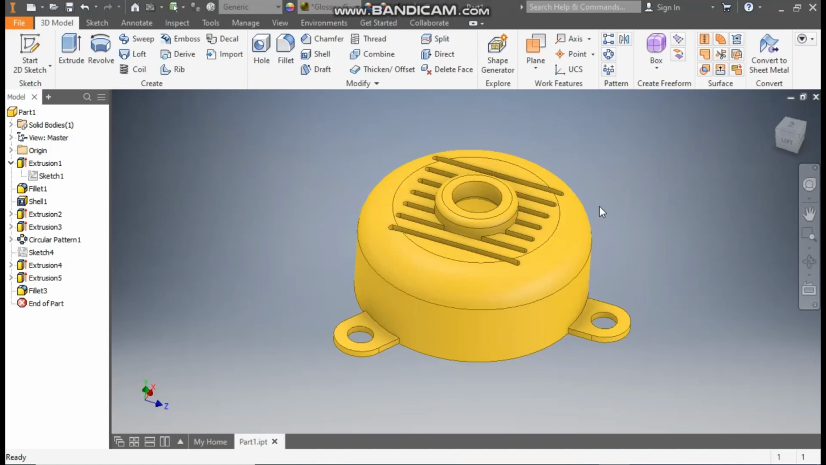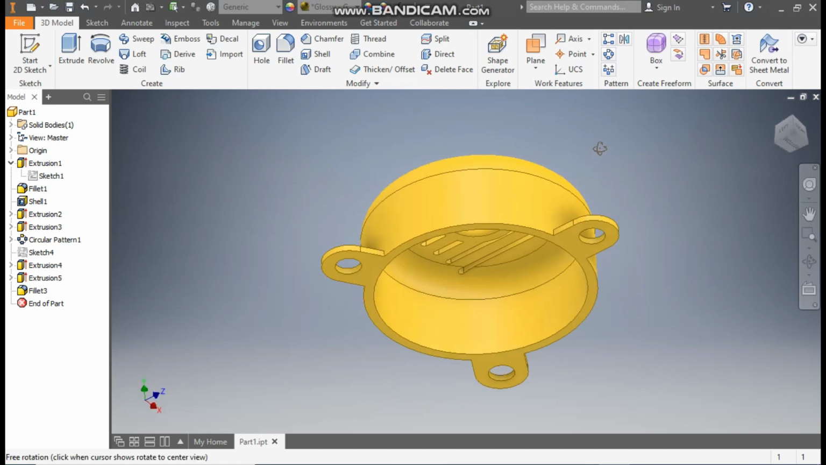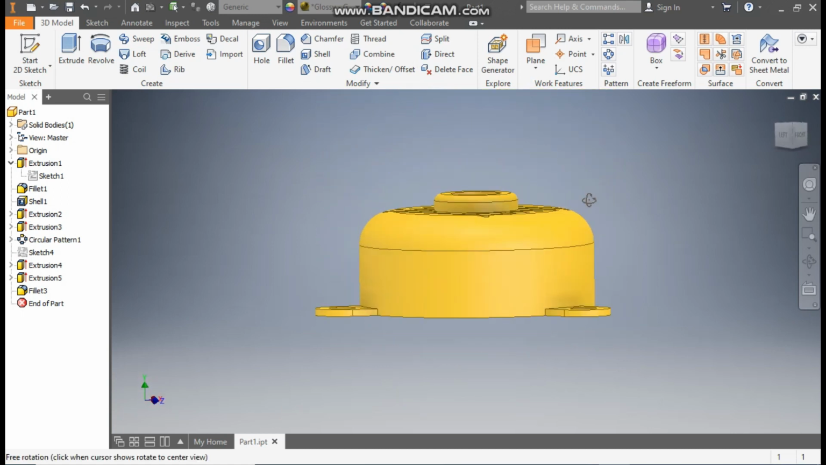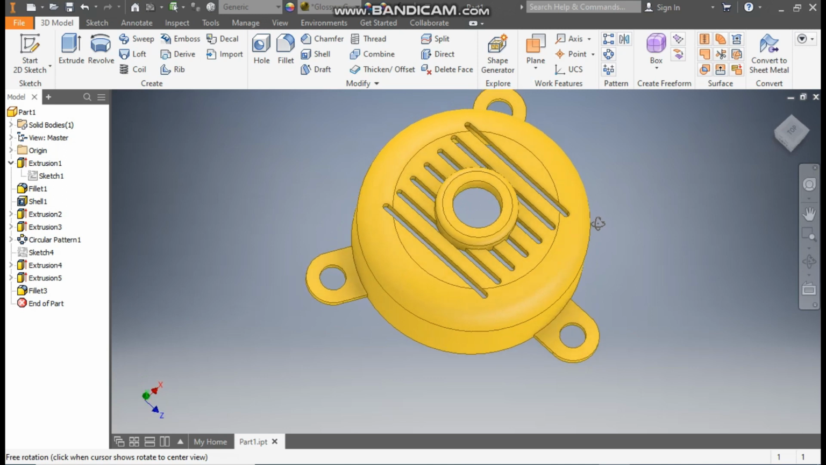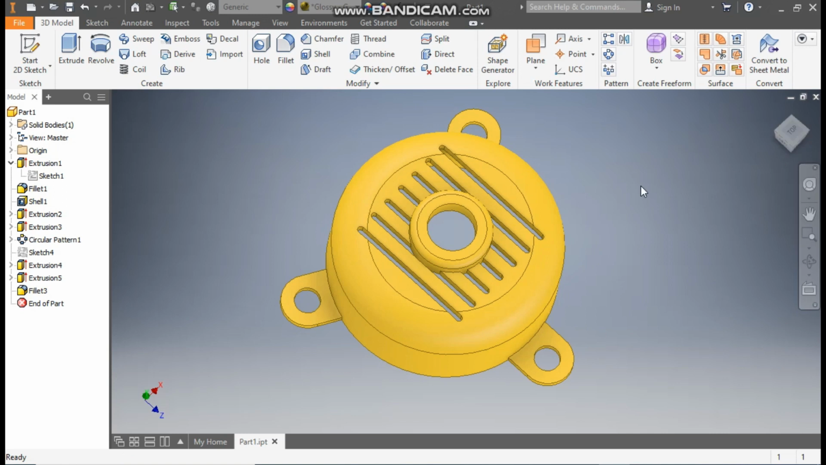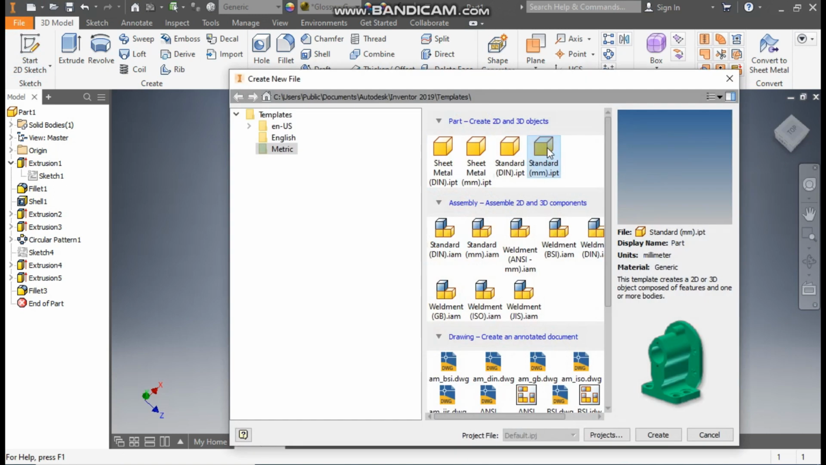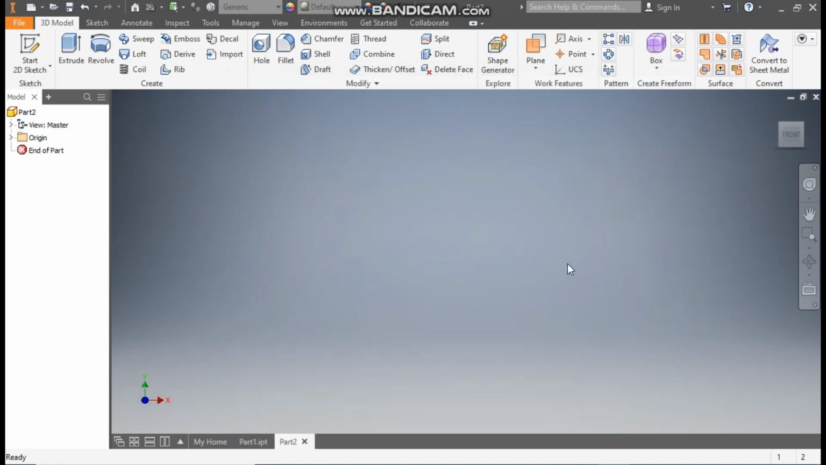Today we are going to construct a practice model in Autodesk Inventor software. In this tutorial we will learn how to construct a motor cap in Autodesk Inventor software. So this is a basic CAD model. So let's get started. Go to new, take a standard part in millimeter and go to create.